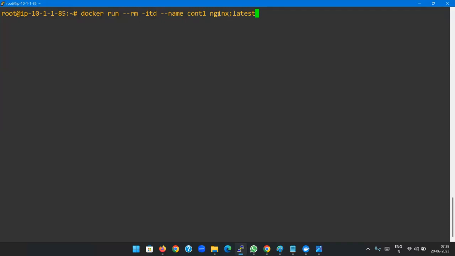So this container will be running with the help of the Nginx latest image. Sir, we are totally confused. We did not understand this. Let me give you a simple analogy like this.